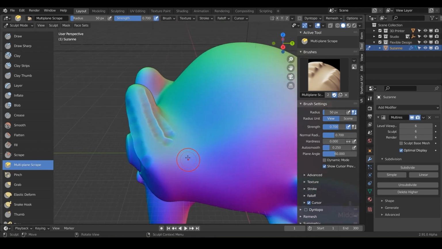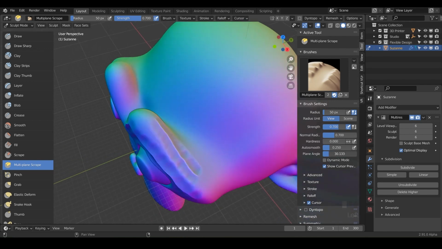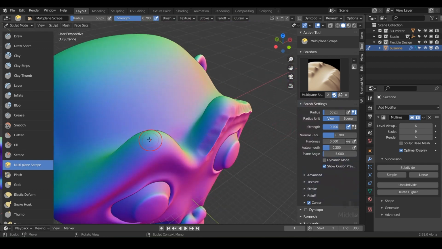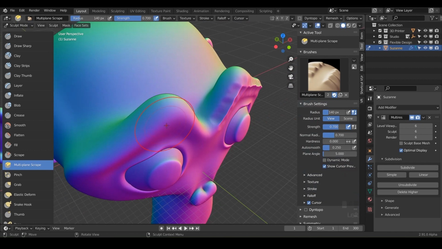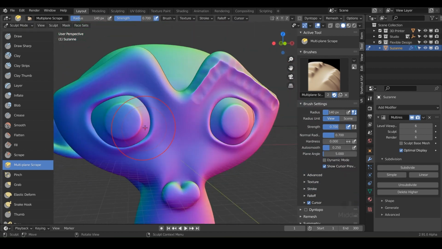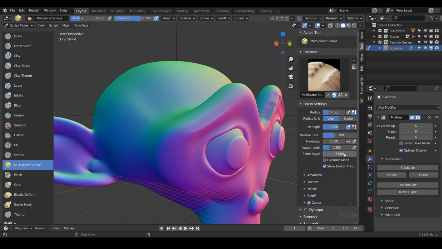So I usually keep dynamic mode off, but depending on what you're trying to do, it may be helpful for you. You can also change the angle. So if you want to drop that angle down, maybe just 5, then that's going to change the angle of those planes. So notice it's barely doing anything here. Do it a little bigger. So yeah, that actually looks a little bit better in my opinion. It's just not as intense. Maybe we'll go up to 10. So just play with the different angles and see what those feel like as you're scraping.